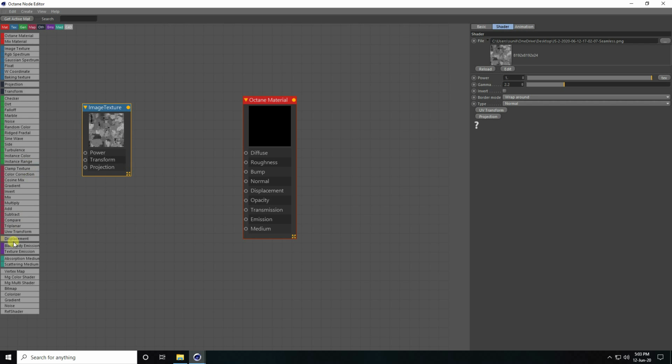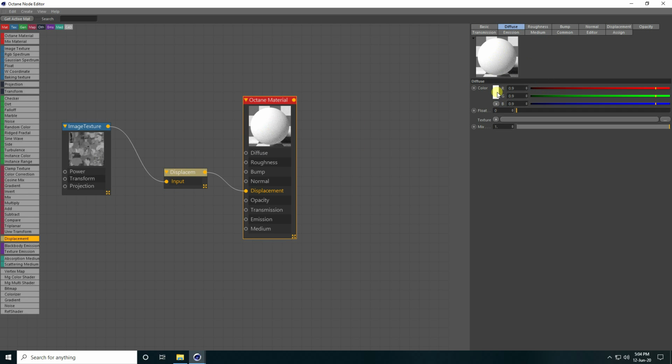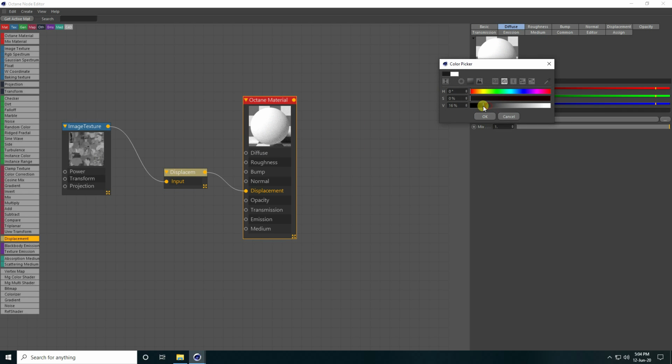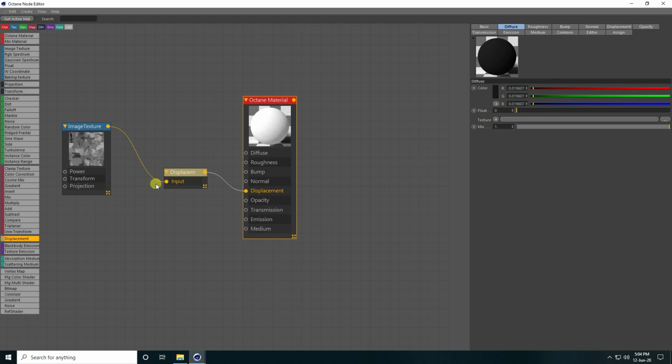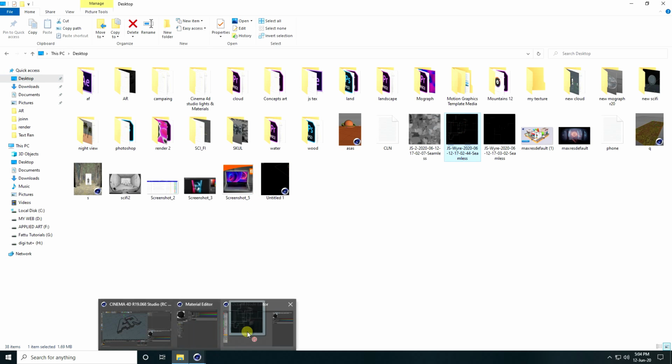Then use a displacement node. Connect it with the input and connect it with the displacement map. Select this input; level of detail I take full, amount I take like 20. For the diffuse color I take a dark gray color. Now I apply this lines texture, drag and drop it in the Node Editor.